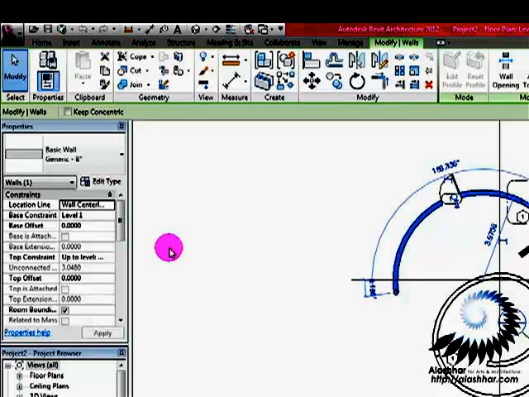BIM applications are very important nowadays, and many firms are depending on them. They are very important in AEC industry, which is architecture, engineering, construction industry. They save time by generating all your documents, and they are ready for printing, and also save time by work sharing.